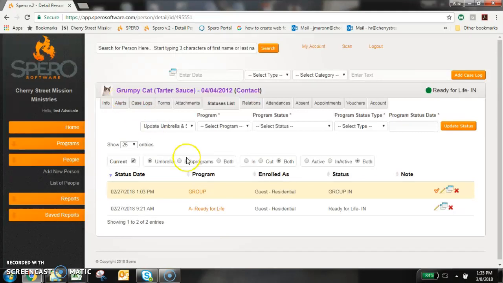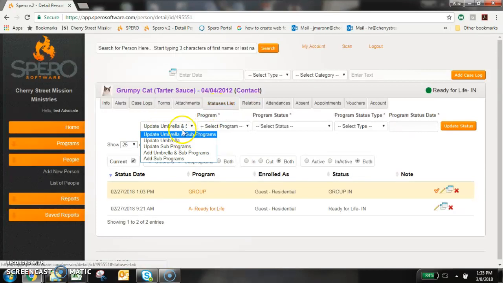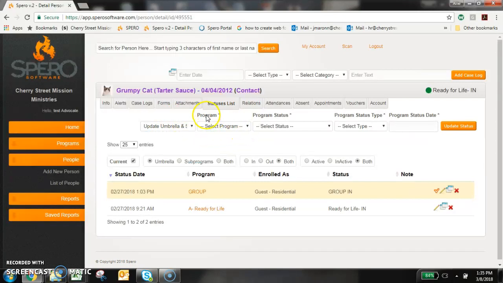So here we go. What we're going to do is choose Update Umbrella and Subprograms, and I am under the Status tab. So first drop down, Update Umbrella and Subprograms. Next thing is to choose what program I am going to unenroll this person from.